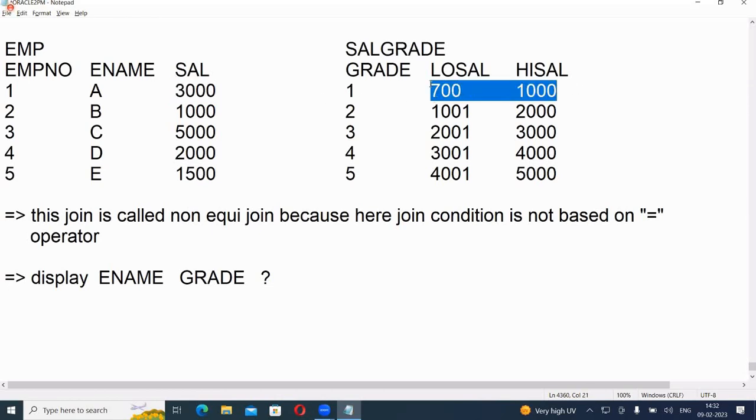So 3,000 is between 700 to 1,000? No. 1,000 to 2,000? No. 2,000 to 3,000? Yes. Select the corresponding grade, which is 3. So this 3,000 is between 2,000 and 3,000, so select the grade 3.